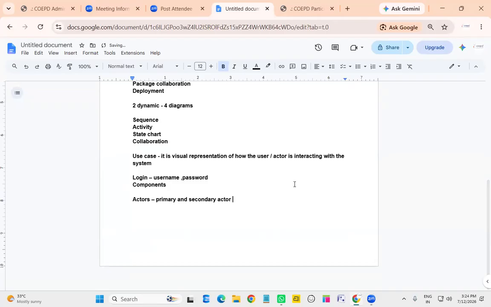So now I will ask you, okay, fun question. Who will be the primary actor and who will be the secondary actor? Anyone from your end? Yeah, people.